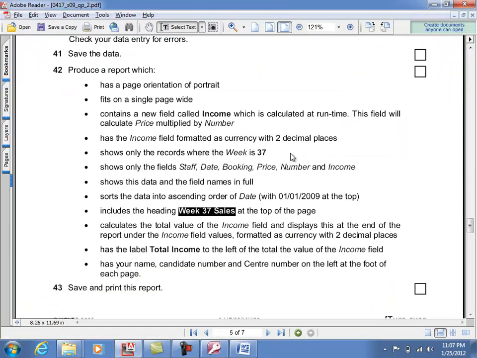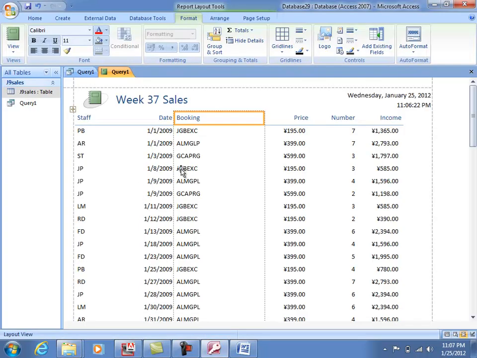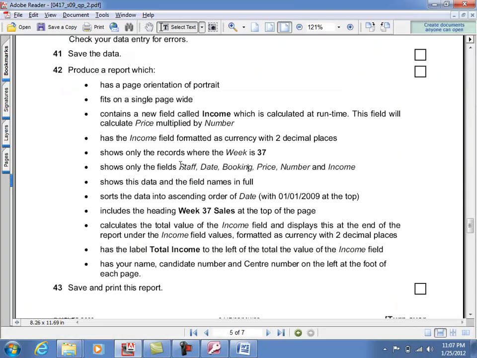Okay, next. Shows this data in the full names in full. Full names are coming, right? Nothing is getting cut. They're coming in full. Point done. Includes heading, done, we added the heading. Now let's do these points.